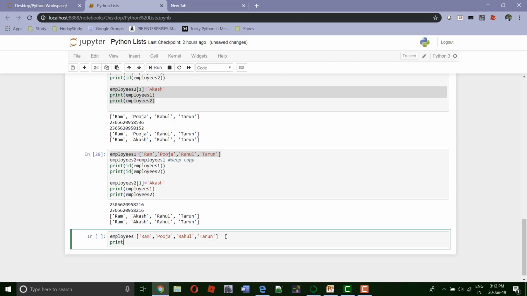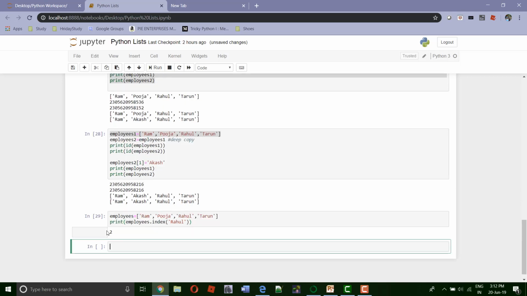Let's say we give print employees dot index, and if we give the value Rahul, then it should return us 2 because Rahul is at index 2. So let's run this. Here we are getting 2.